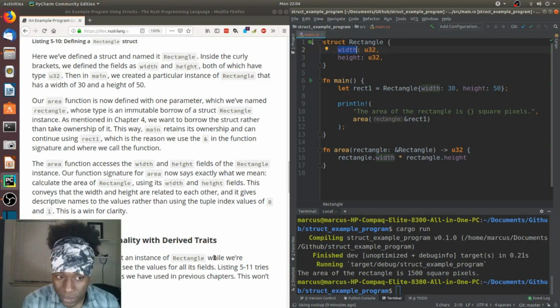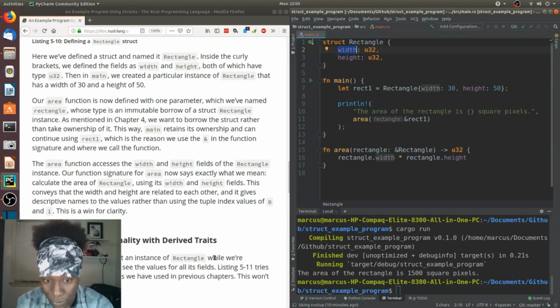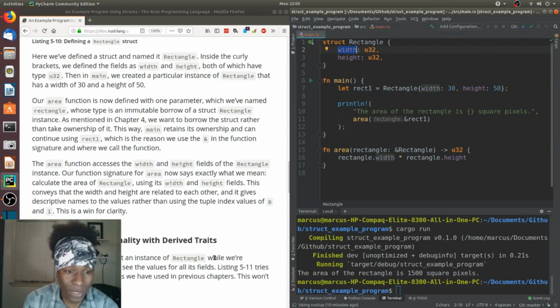The area function accesses the width and height fields of the Rectangle instance. Our function signature for area now says exactly what we mean: calculate the area of Rectangle using the width and height fields. This conveys that the width and height are related to each other, and it gives descriptive names to the values rather than using the tuple index values of 0 and 1. This is a win for clarity. I have to agree, this is much clearer.